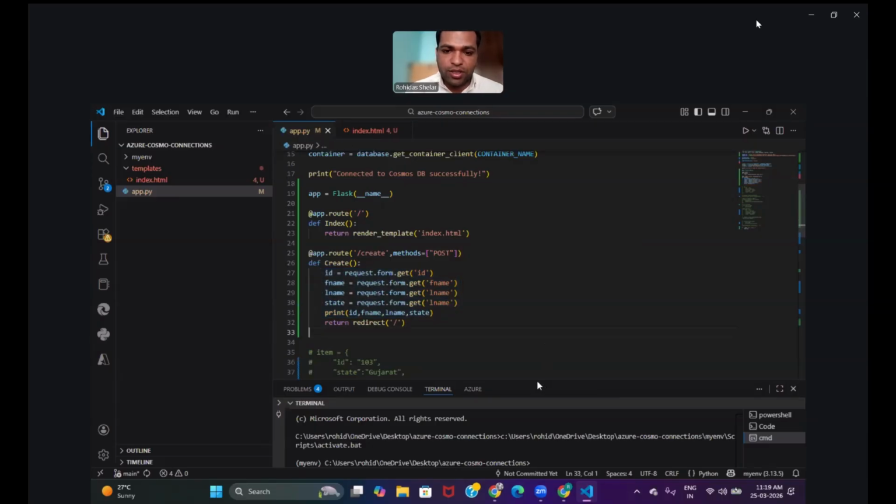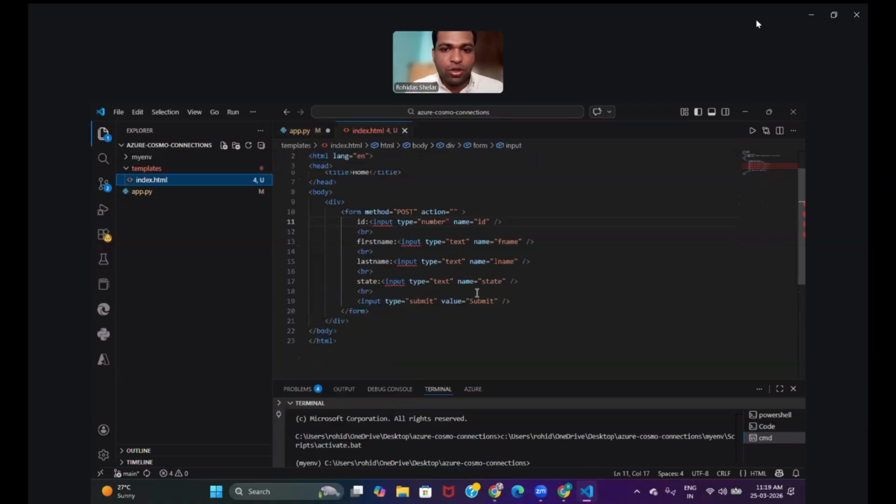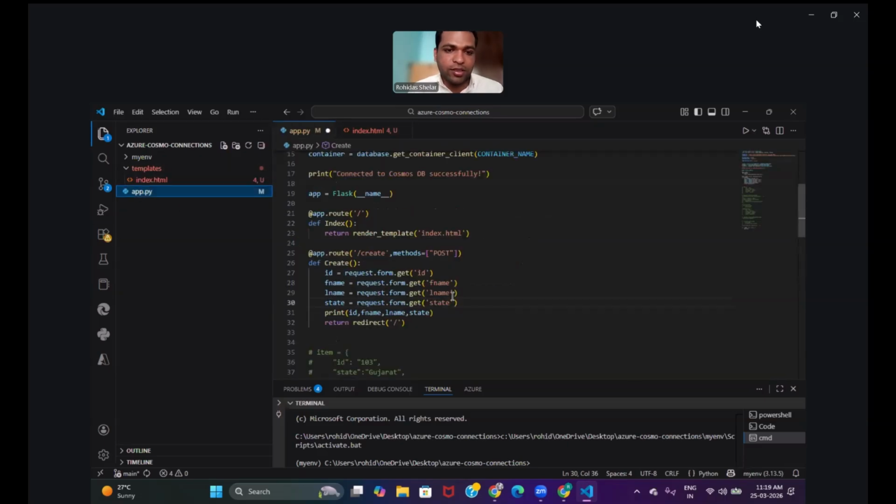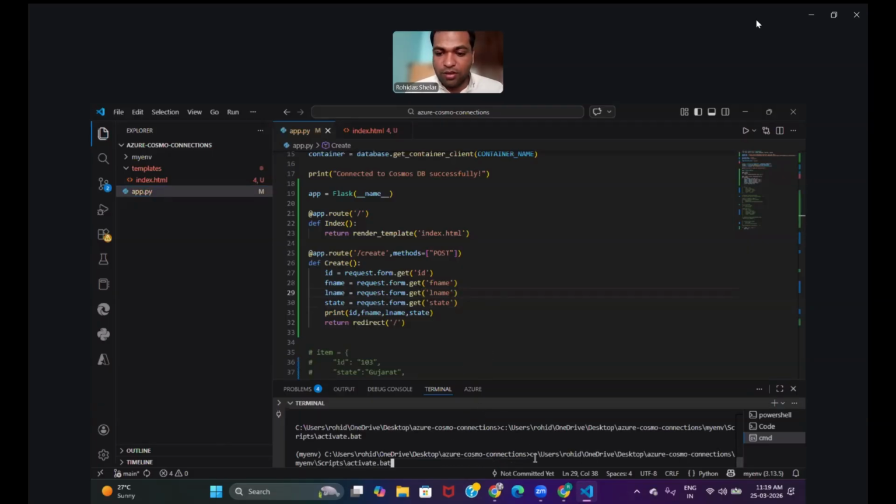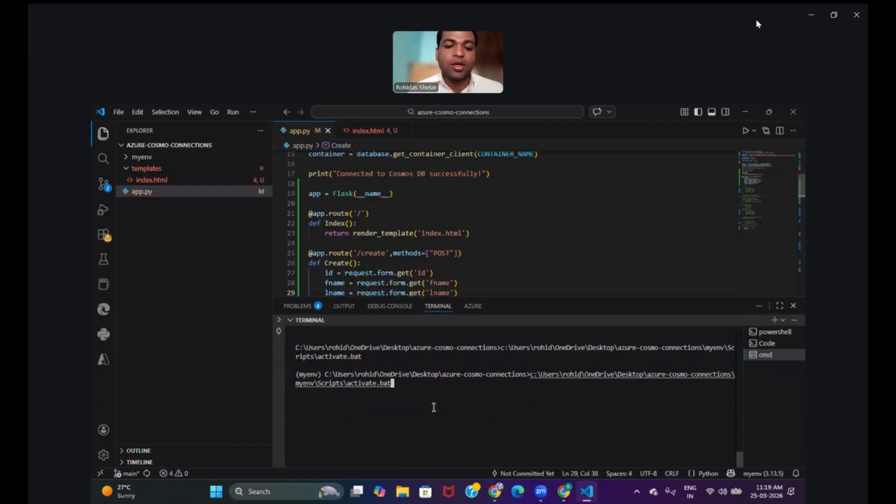To run this particular server, what can we do? Oh, sorry, my mistake. Here I have to use this state. Okay, fine. We can also cross check it: state, L name, F name, ID. Everything is fine here. Just save this. Once you save this, just run the server. Sorry, I just stopped it.